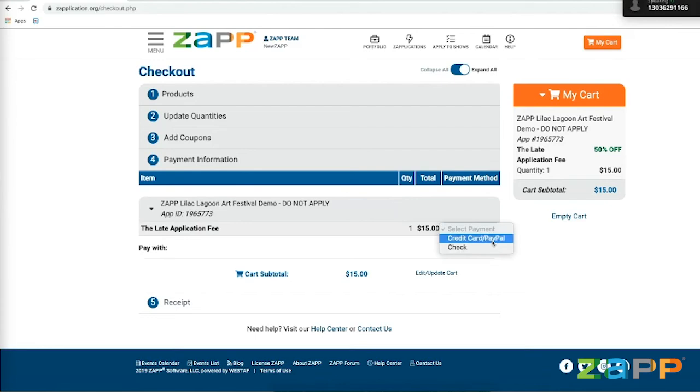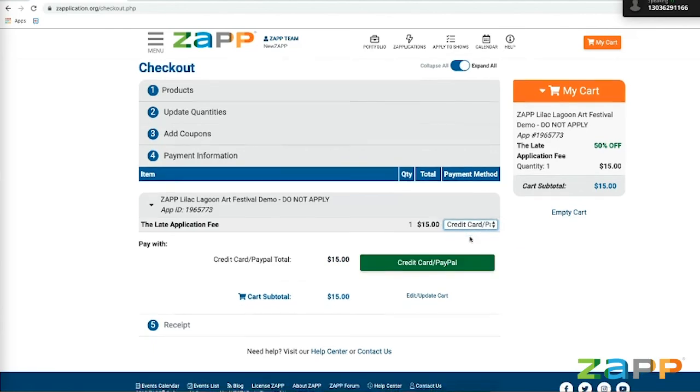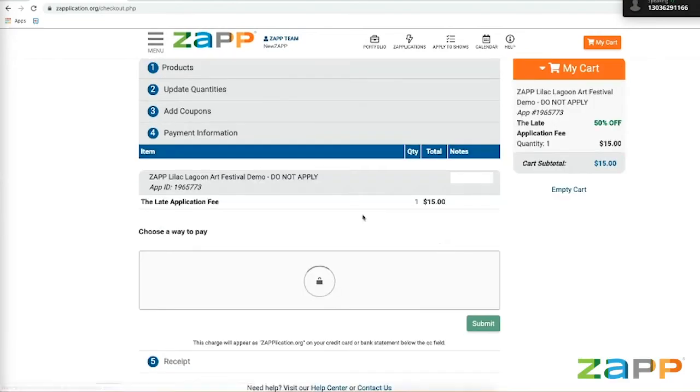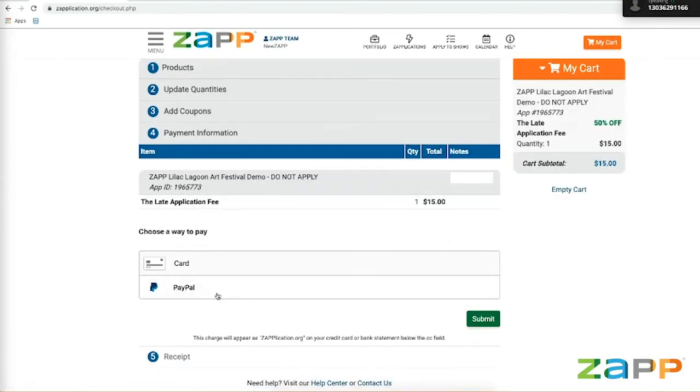So depending on how you set up your event, artists may not have the option to pay by both check and credit card. If I had allowed only one type of payment, this would just automatically default to that. If the application was free, it would just say checkout free item. And it would say no payment necessary under payment type. So if we're looking at a credit card and PayPal, you need to just select credit card / PayPal and then click it. And then it will kind of open this here.